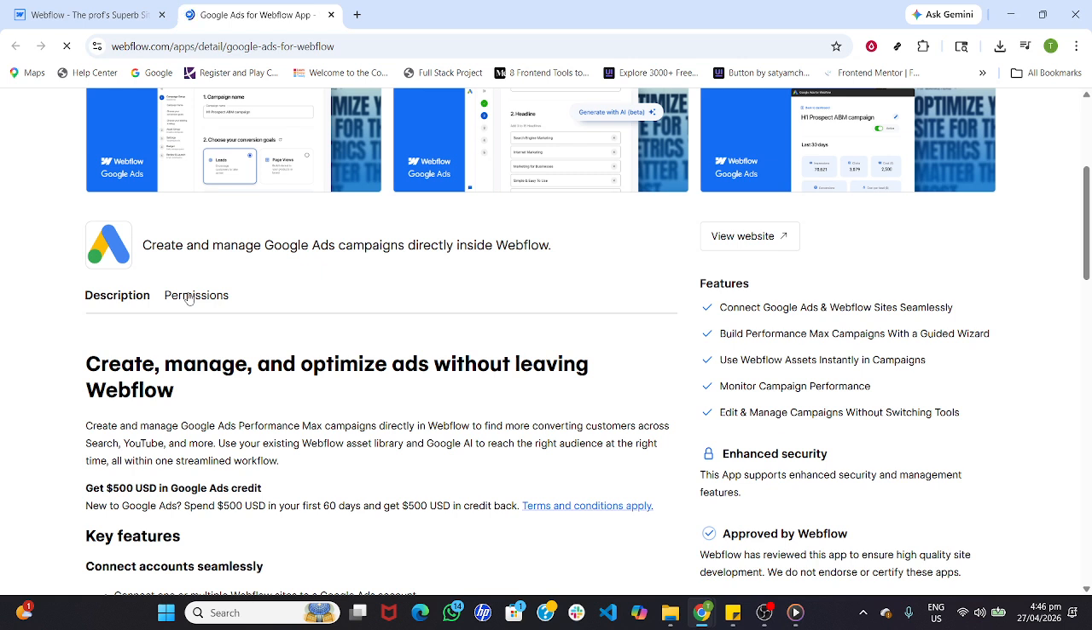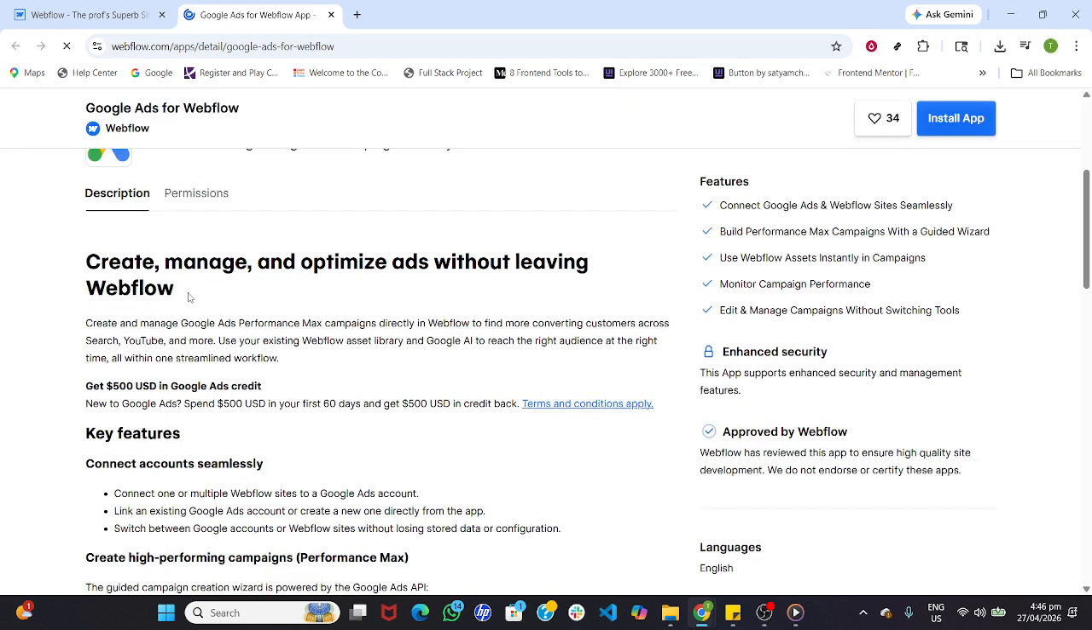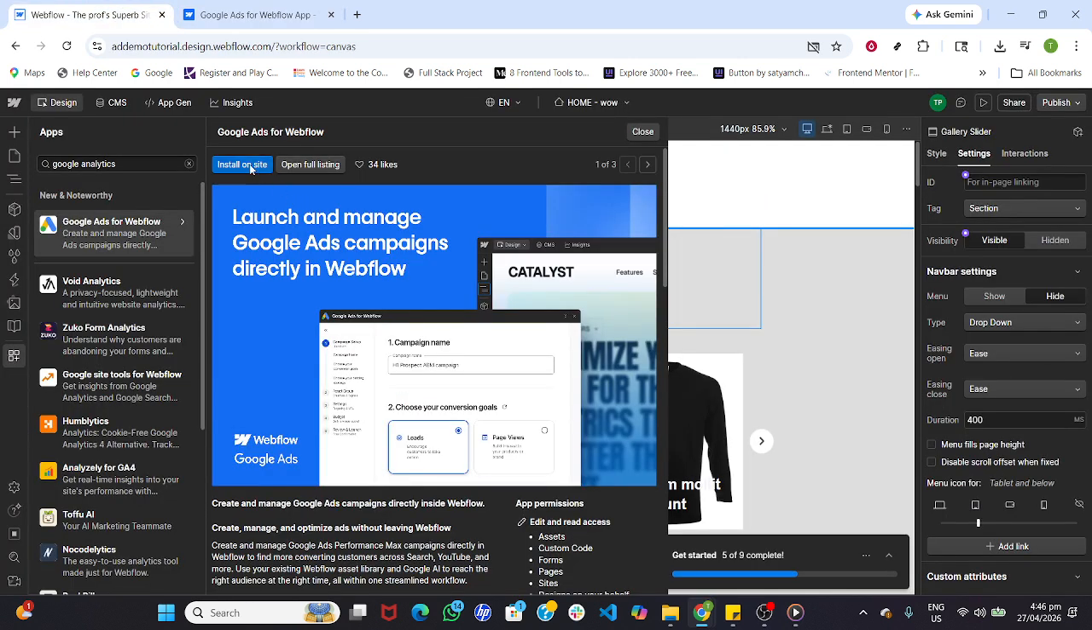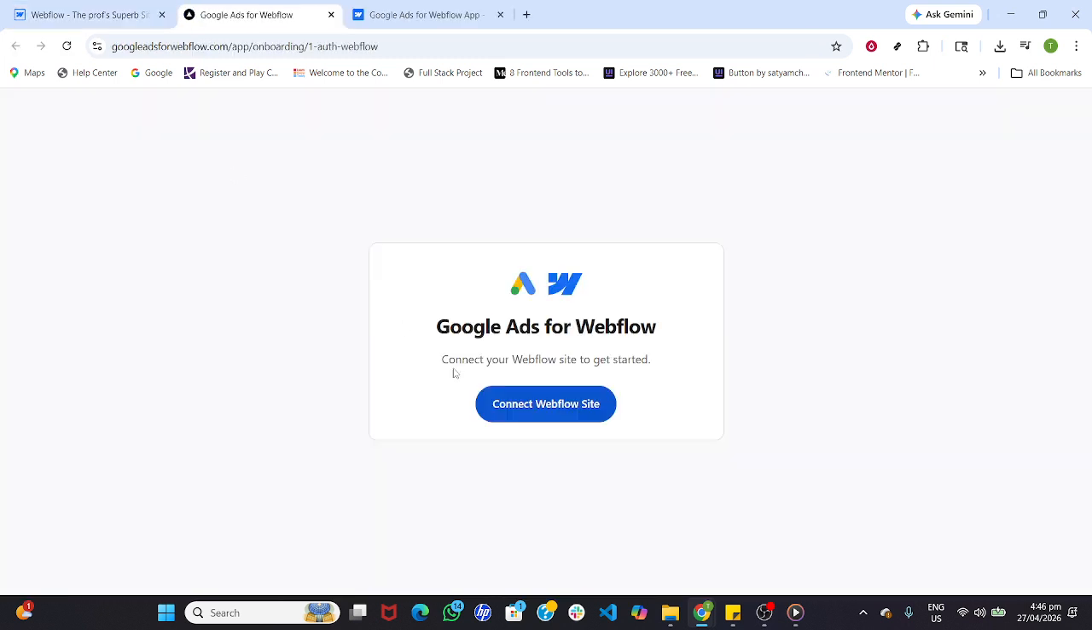Then, switch to Permissions. This section explains what data the integration can access and what capabilities it needs. Reviewing permissions is important for privacy, compliance, and team approvals. When you're done, return to Description to close out your review.